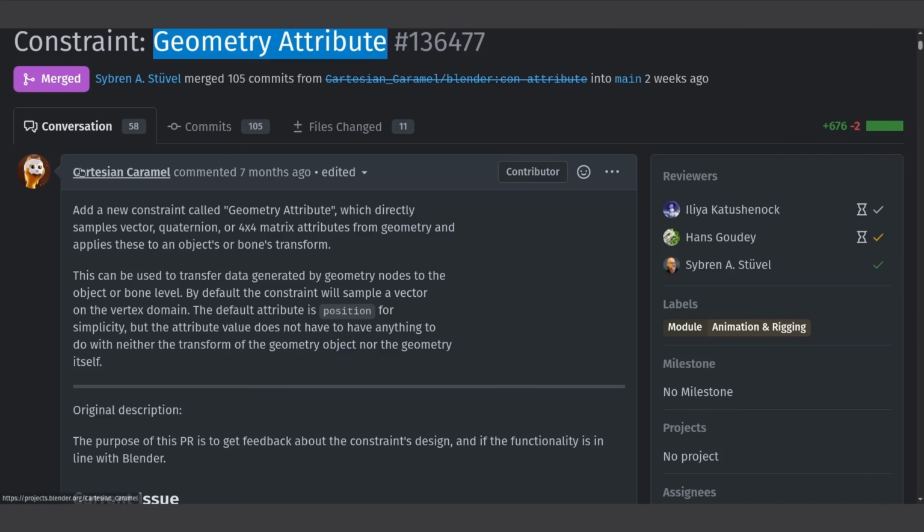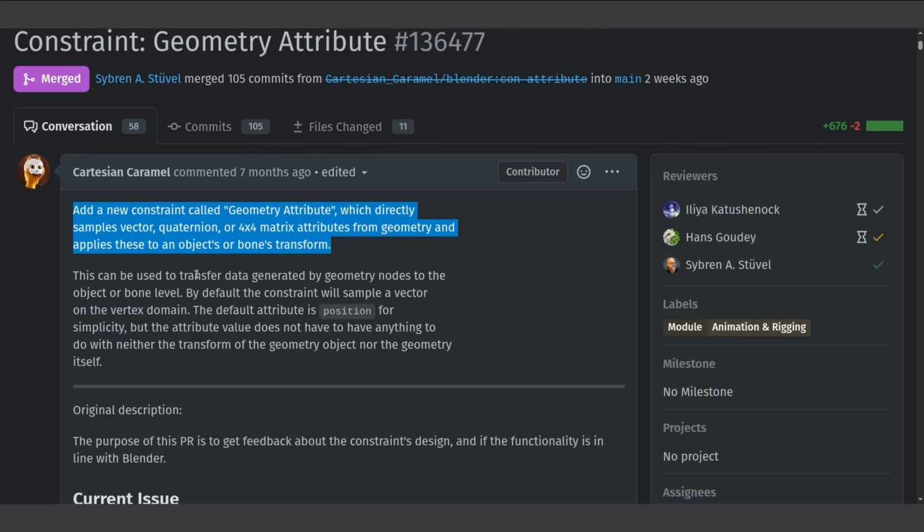For the first time in a long time, there has been a new constraint added to Blender. We can thank Cartesian Caramel for the new geometry attribute constraint, which is super sweet in all 3 axes. This constraint directly samples a vector, quaternion, or a 4x4 matrix attribute from geometry and can apply that to the transforms of what you add the constraint to. So that's an object or a bone.